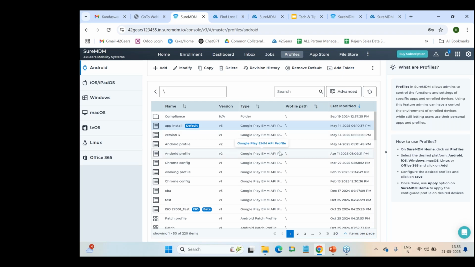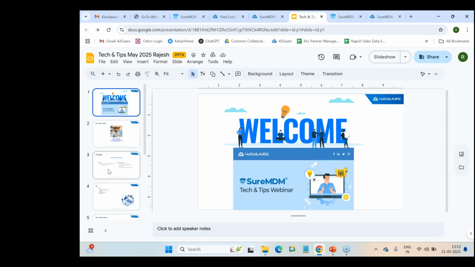So these are the four new features which we have added and which make the IT guys' jobs much easier. And now we are going back to the presentation.